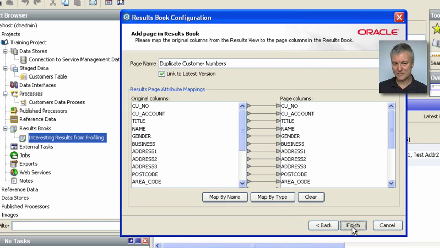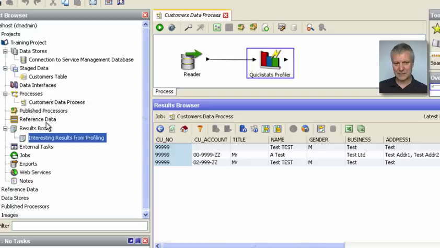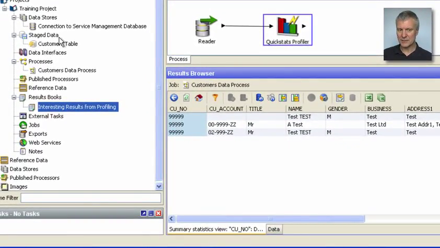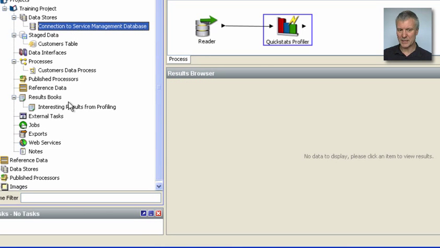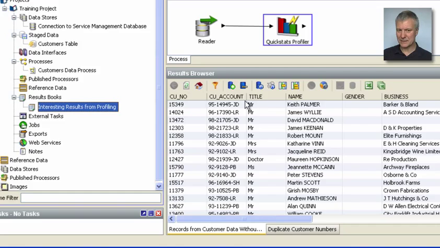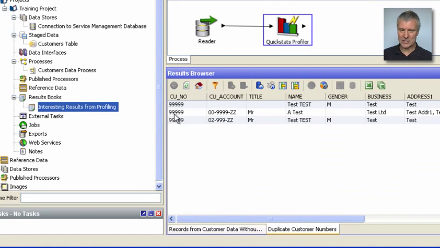We'll hit finish. And can you see, if we look at our results book here, let's just click on to something else, let's say the data store for a minute, go back to our results book. And there it is. It appears in the results browser, and you can see the 2 tabs. Records from customer data without a gender. These are the ones without a gender. And the 3 duplicate customer numbers here.